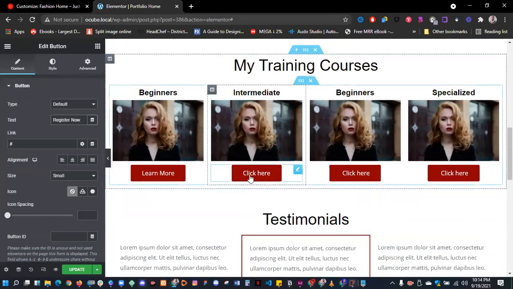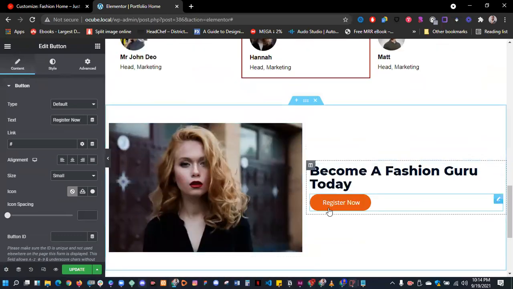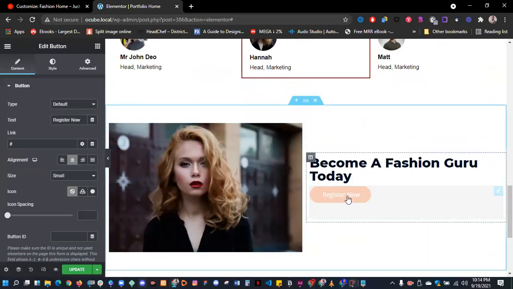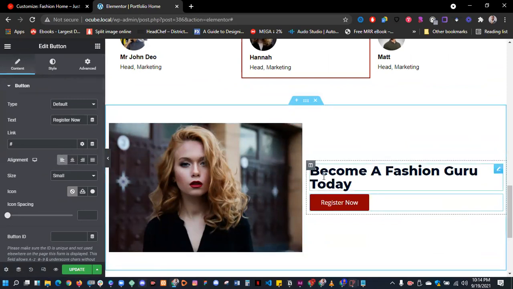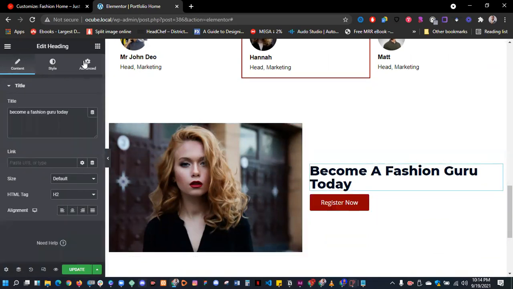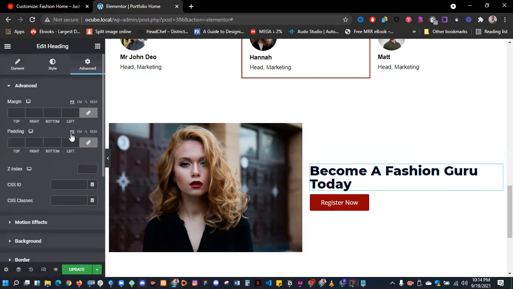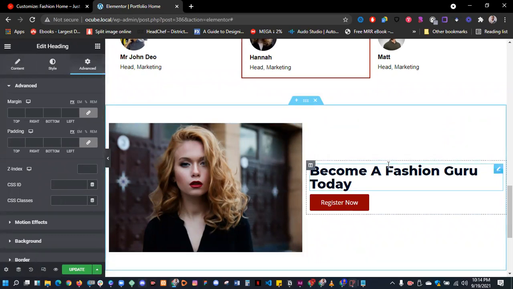So I can go and copy the style of the button we are using and come back and paste it here. So I'll bring it here. I want to create a space around this. Am I going to use a container for margin or for padding? Which one? I want to create a space around this container.